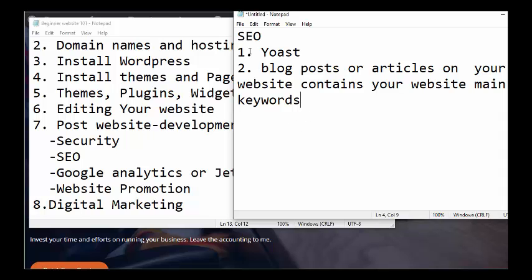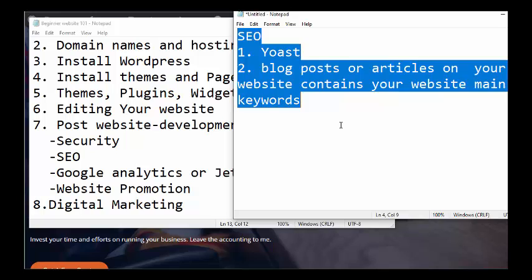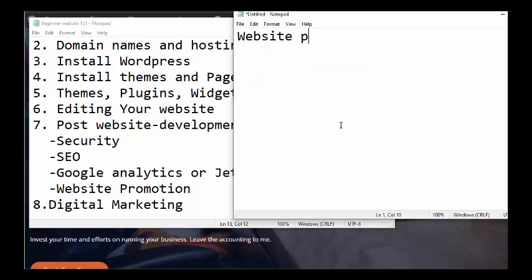Okay. So when we say website promotion, how do you promote your website? Very easy. The first way to promote your website is using digital media or social media.